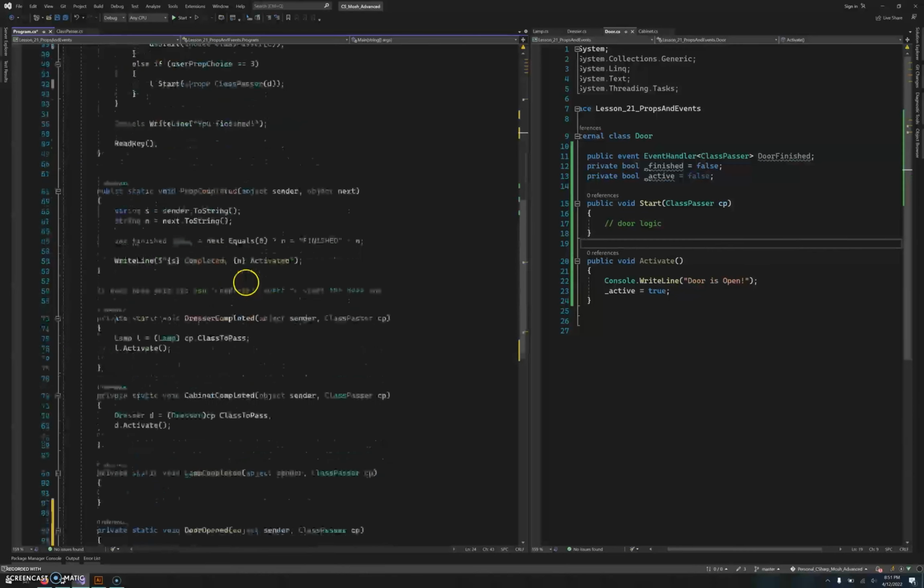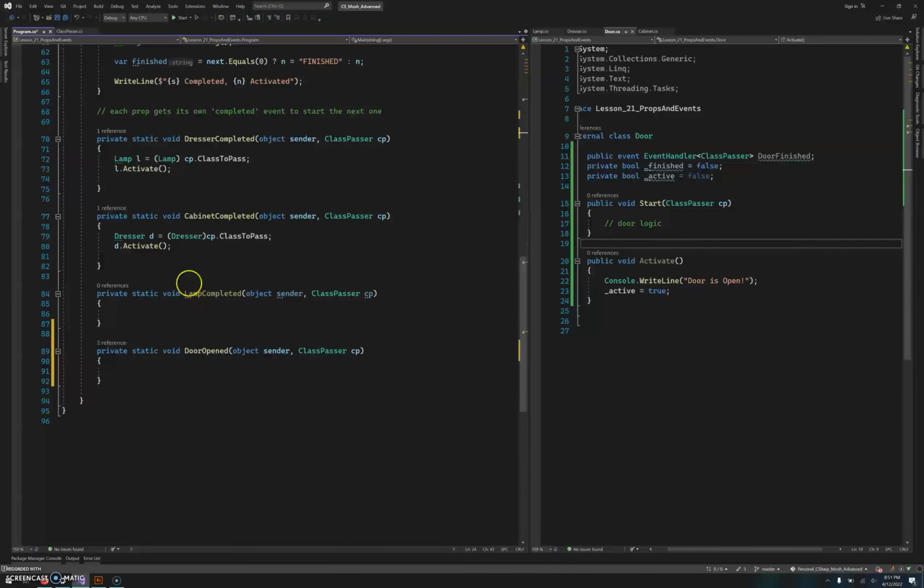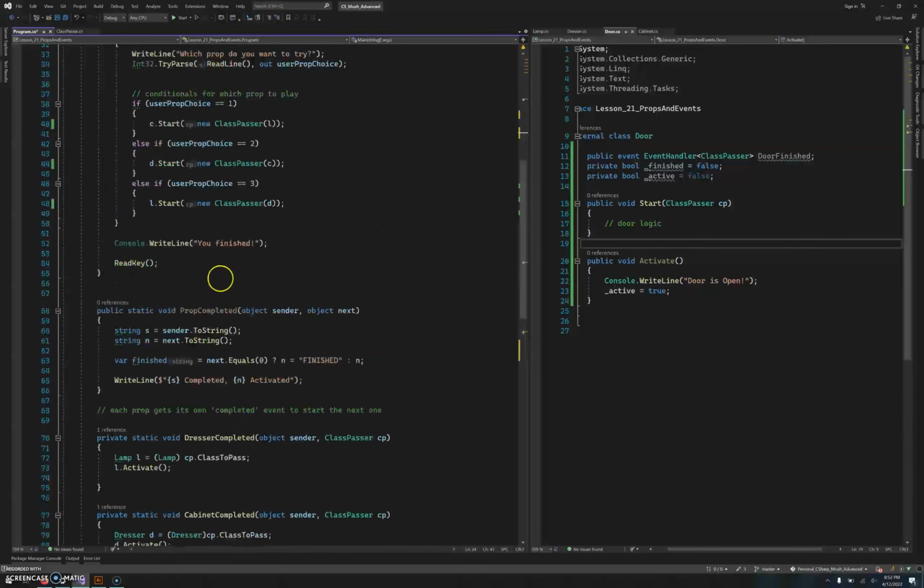We might as well actually add a lamp one here too. So here's where it actually gets not tricky actually. This is where the beauty of the program comes out. Up until this point, the lamp was the last thing to be finished. If I put these back to where they were, cabinet activated the dresser, activated the lamp, and then the lamp didn't activate anything. So all I did was pass it 0.